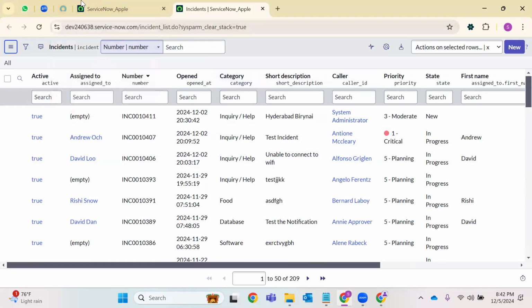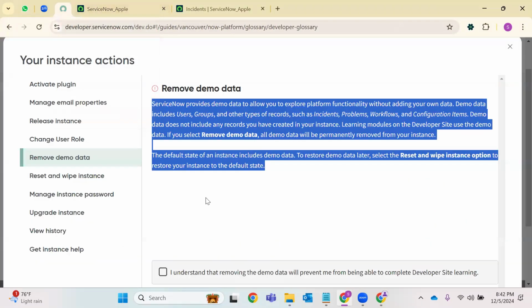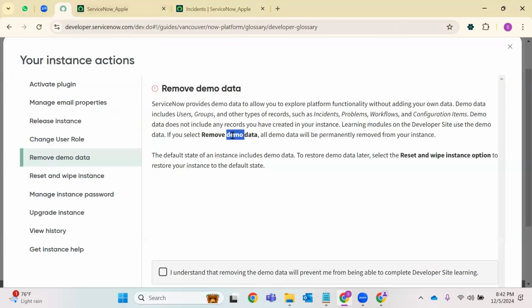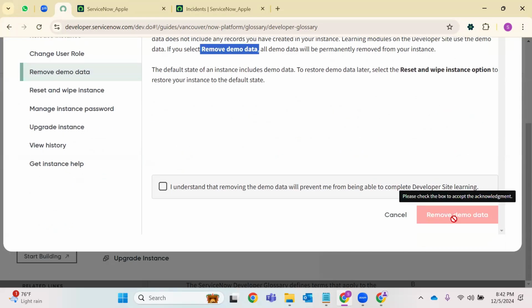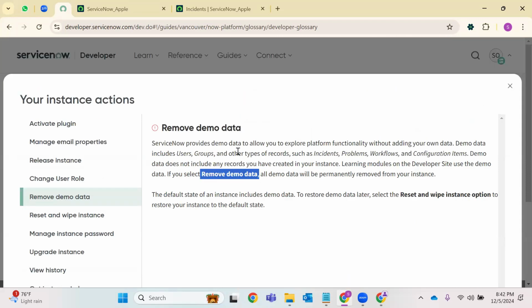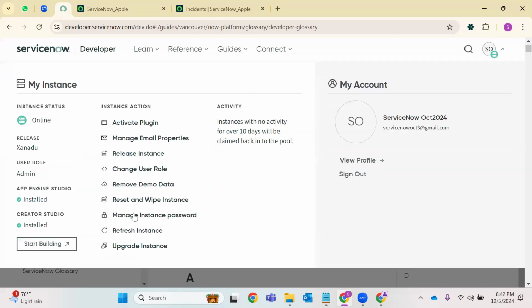So having demo data is no harm, but if you are really not willing to keep some data which is not required, you can also request for removing demo data. You just have to click here and just make sure you are clicking on this remove demo data button. System will remove the data and let you know.